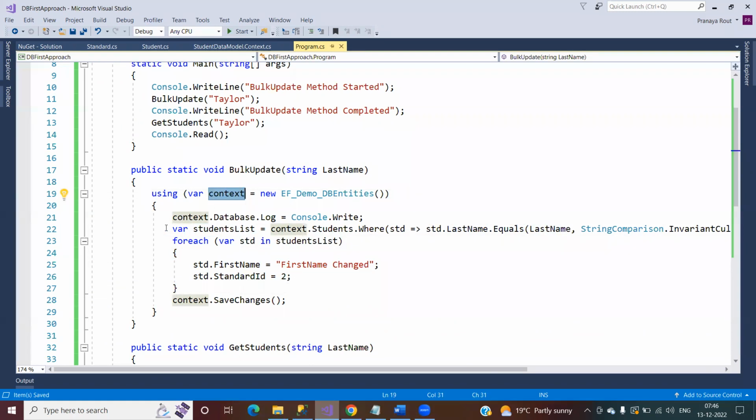So this is the context class, and using the context class, I'm fetching the data. As I'm fetching this student list using the context class, this student list is tracked by this context object, right? And here you do not need to set the entity state. And here I'm modifying through the context object. As I'm modifying it, the context object knows the state of each entity. And when you call the SaveChanges method, based on the entity state, as you can see, we have modified all the 3 entities.